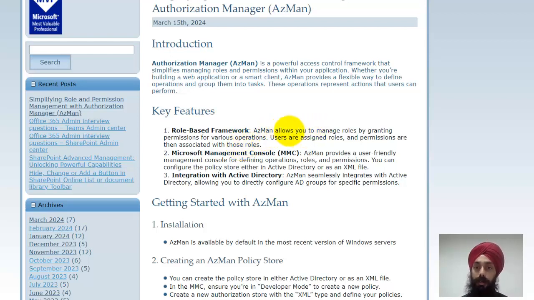So RBAC or AzMan allows you to manage roles by granting permission to various operations. Users can be assigned roles, and permissions are associated with those roles.